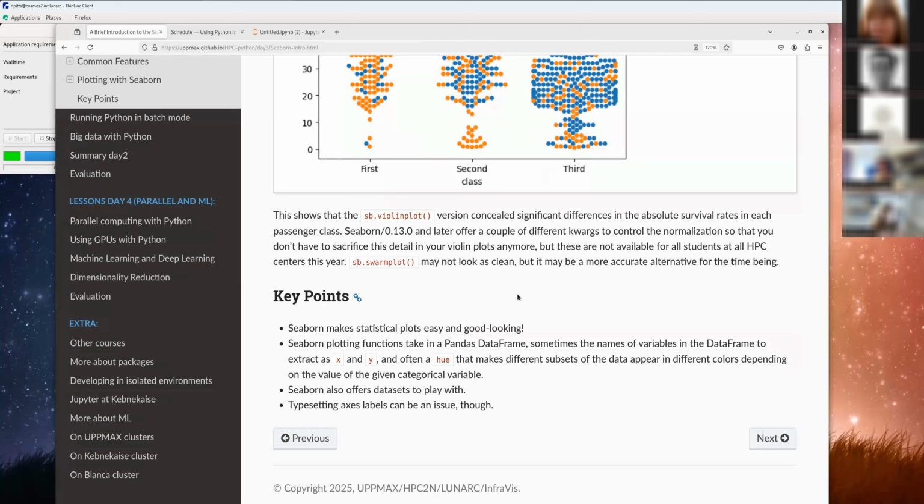The main drawback of Seaborn is that typesetting axes labels can be a bit difficult and complicated.